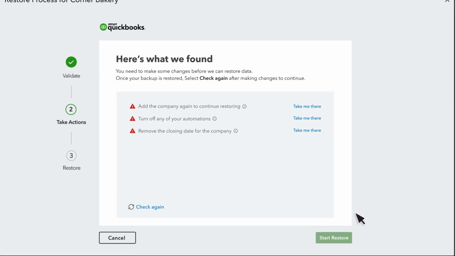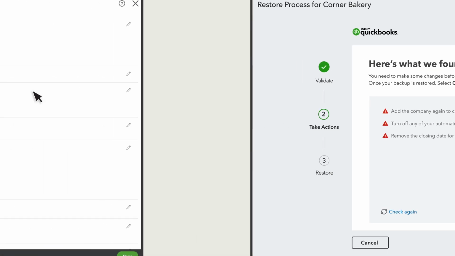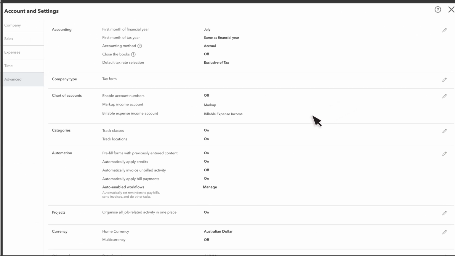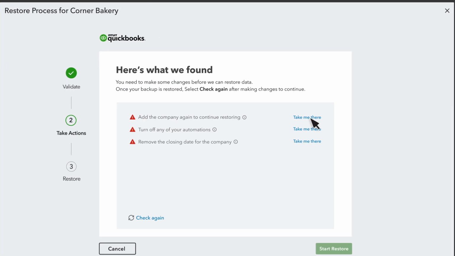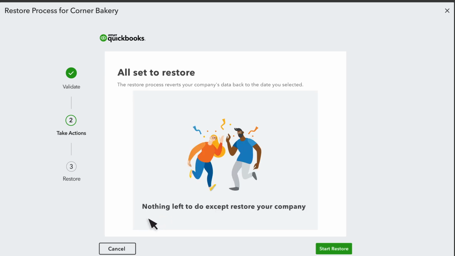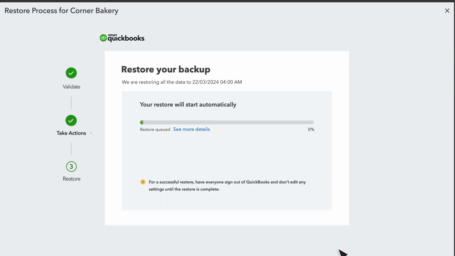QuickBooks runs a quick check to see if your company is ready to restore. You may see some tasks you need to perform before you can restore your company. Select the link next to the task, and QuickBooks takes you to where you can do it. Once you've done everything, select Check Again. If you don't see any more issues, select Start Restore.